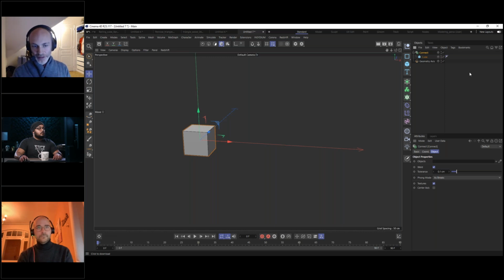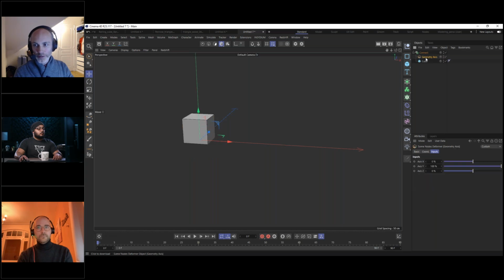I'm not going to explain how it works yet, but you can almost imagine it as a solution for all. It's going to connect all geometry into one and make several objects look like one. So here, if I put my connect and then the geometry axis inside this hierarchy, in whichever order, it doesn't matter. We can see the geometry axis is working.